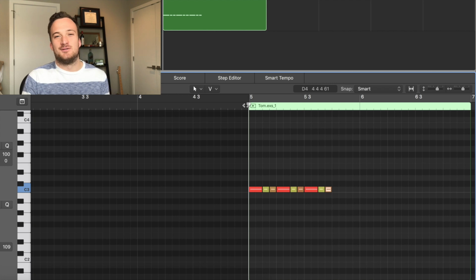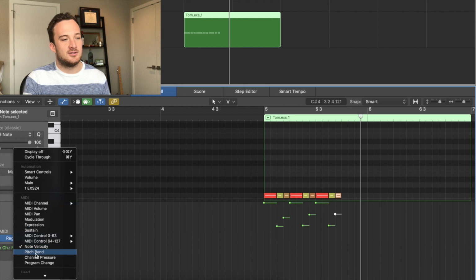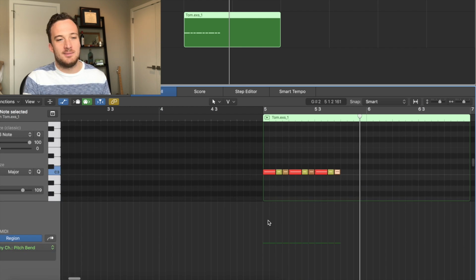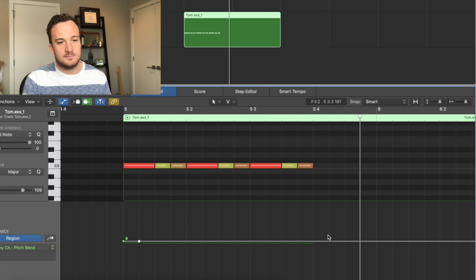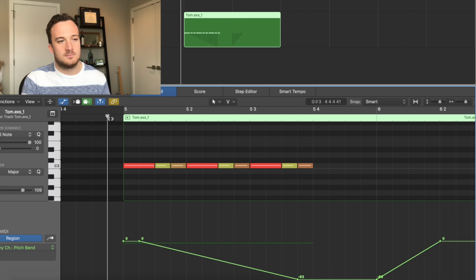So it helps to mess around with those velocities just to make it sound a little bit more like a real drummer is actually playing the tom. Another cool thing I like to do is go into the pitch bend section and mess around with that. So I'm going to go down here, go to pitch bend, and I'm going to maybe make this fall in pitch as it goes down. Alright, so that's a good start to our fill.